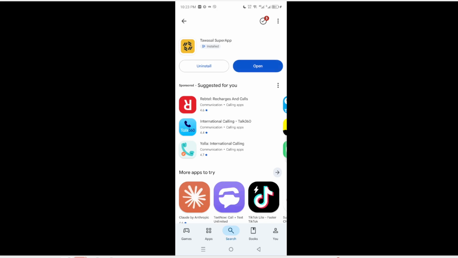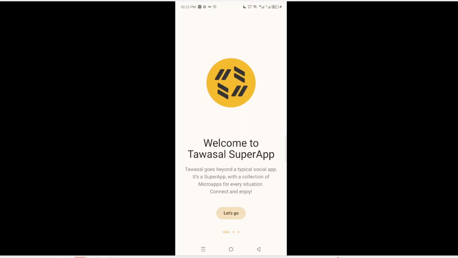With the installation complete, you can now find the Tawasal Super App icon on your device. Navigate to your home screen or app drawer to locate it. Tapping on the icon will launch the app, allowing you to explore its features and functionalities. Remember, accessing this app will enhance your experience with its unique services.